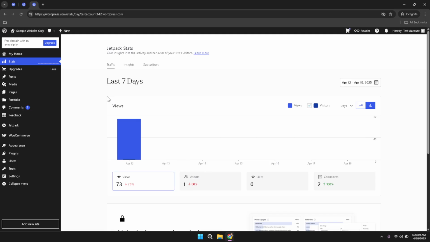Once you're in the stats section, look towards the right side of your screen where you will notice several icons that represent different ways of visualizing your data. Among these icons, you should see one that features a line graph. This icon is designed to convert your view into a line graph format, which can be especially useful if you are monitoring changes and trends over time.